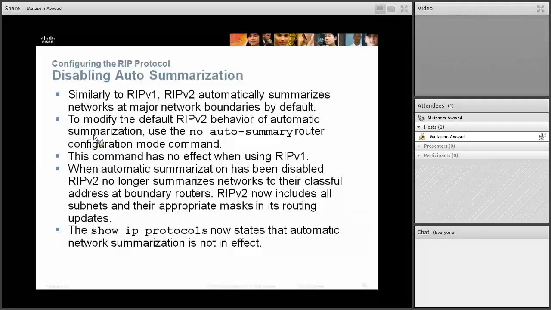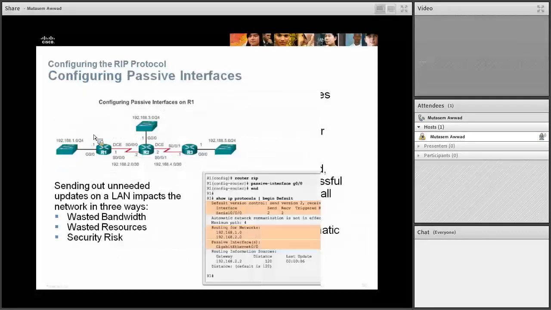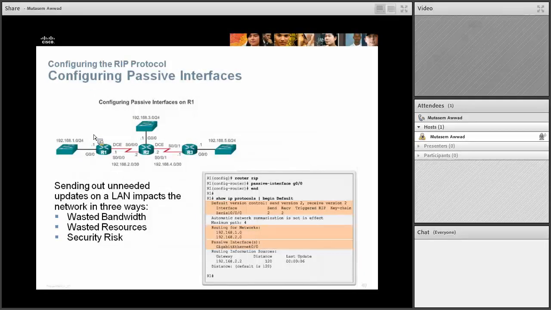Disabling auto summarization, you type no auto-summary, right? We did that already, so we don't waste a lot of bandwidth and all of that wonderful stuff, right? Passive interfaces, right? We don't want any updates coming into the LAN, for security reasons and for traffic purposes.